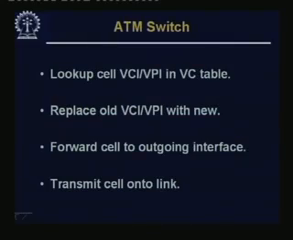So, there is no physical connection. As soon as there is some cell for this virtual connection, an intermediate node would immediately know that this is the next step, and that is where it will push it. So, you do not have to do a full scale lookup of a very big table. You look up only a very small table of VCI VPI in the VC table. Of course, virtual connections, just as they are set up, may be taken down. So, replace old VCI VPI with new ones, forward cell to outgoing interface, transmit cell onto link. This is how an ATM switch works.